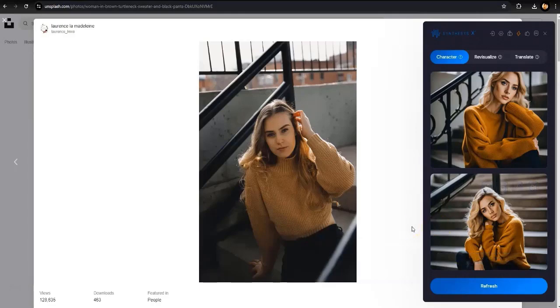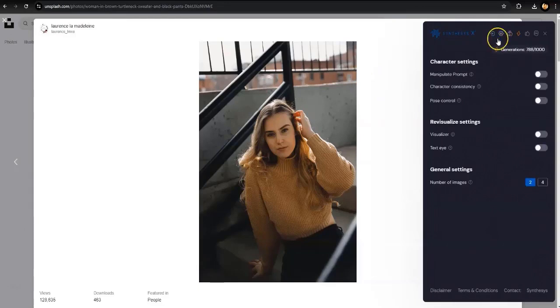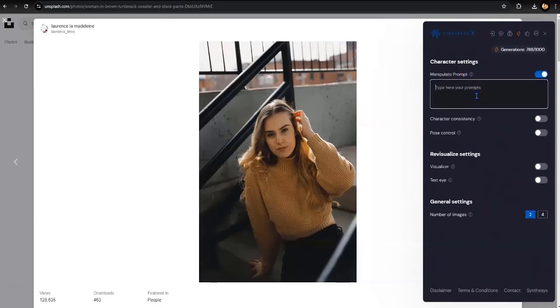All right then. Now moving on, we also have a few other options and features that I wanted to talk about. If you click on settings out here, so let's see what manipulate prompt is. You can add a text prompt to make subtle changes to the image that is generated. So let me show you something like this.